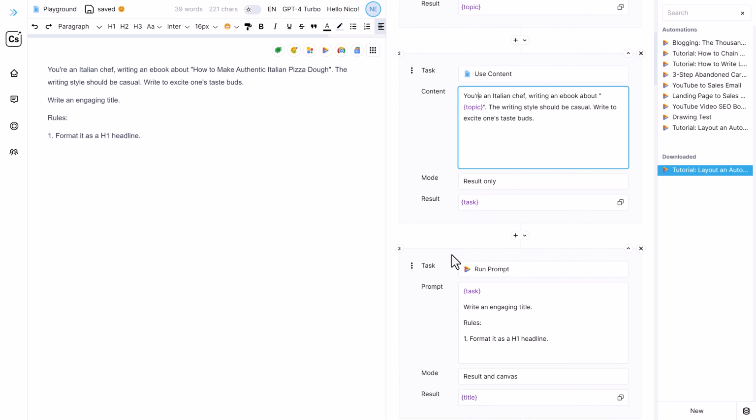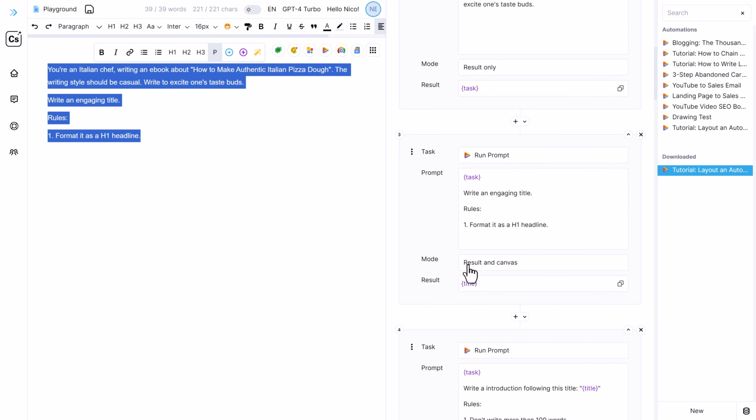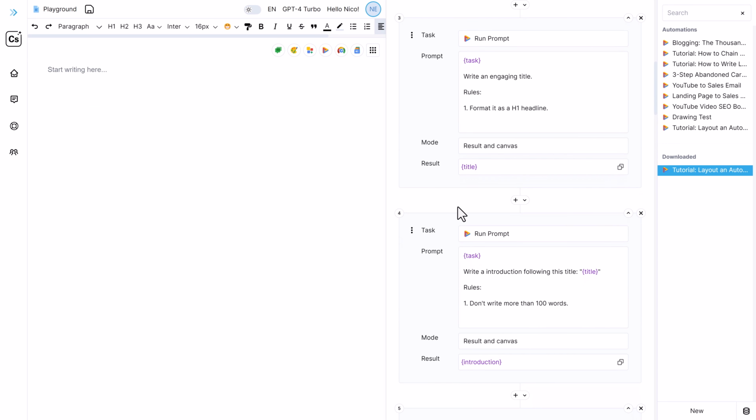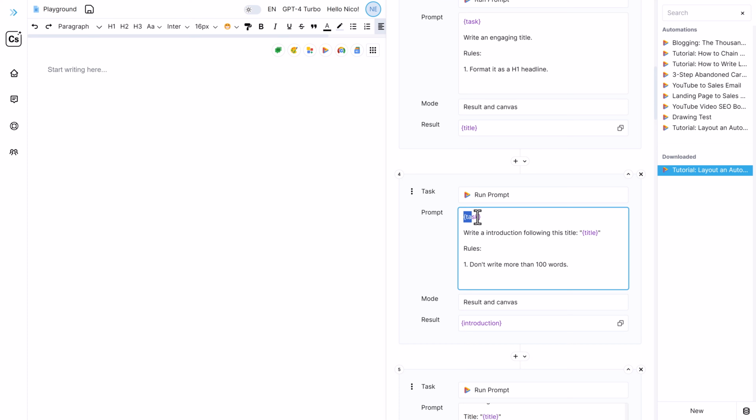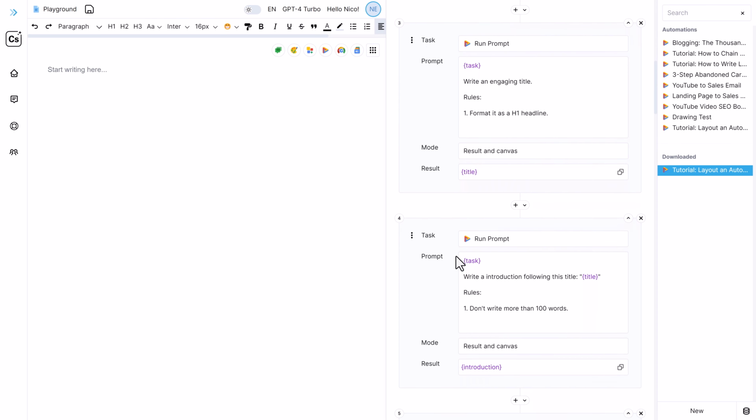But let's go back to task number 3. So this would be the final task that will be executed when I run task number 3. Alright, and the result will be stored in the result variable title and on the canvas. Alright, let's check out task number 4. Again, the task starts with the task variable, so it puts this task over here with the replace topic at the very top of the prompt.